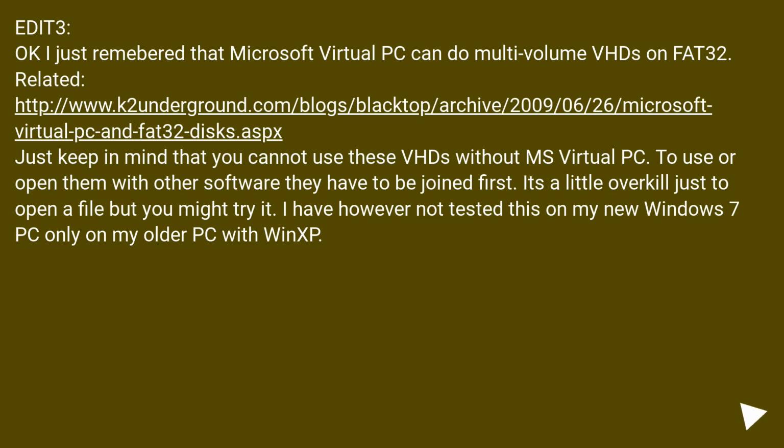Edit 3: Okay, I just remembered that Microsoft Virtual PC can do multi-volume VHDs on FAT32. Related, see this URL. Just keep in mind that you cannot use these VHDs without MS Virtual PC. To use or open them with other software, they have to be joined first. It's a little overkill just to open a file, but you might try it. I have however not tested this on my new Windows 7 PC, only on my older PC with Windows XP.